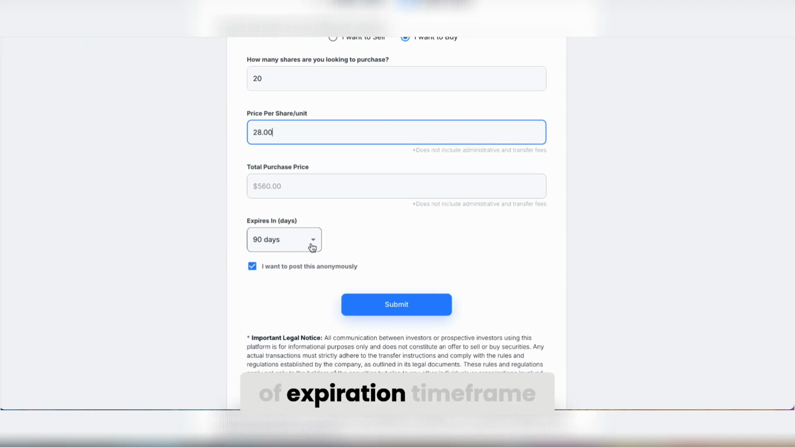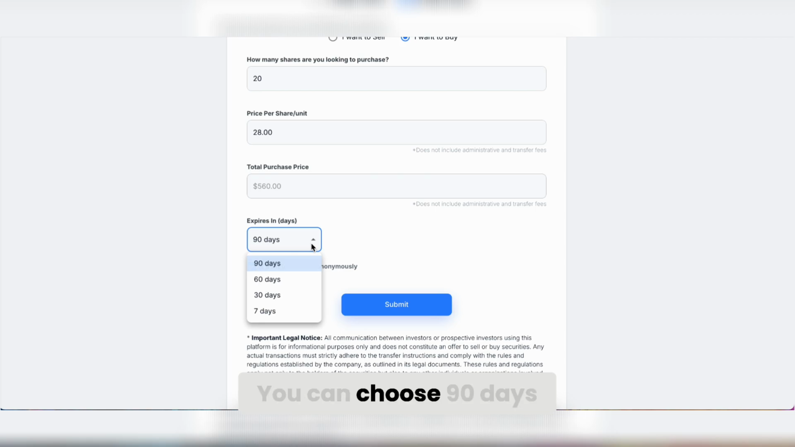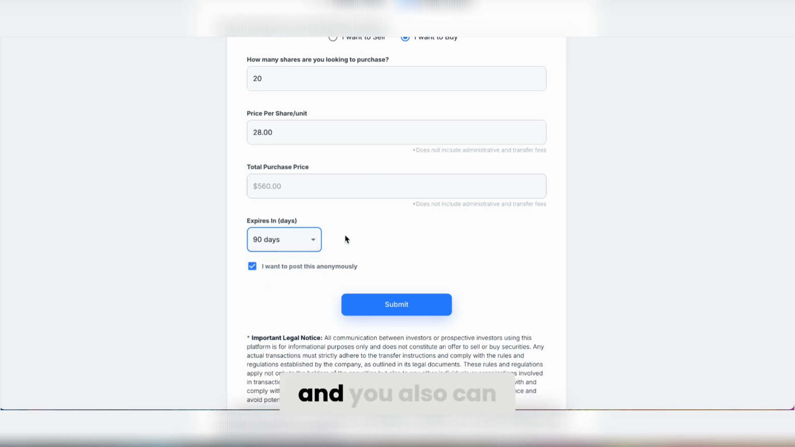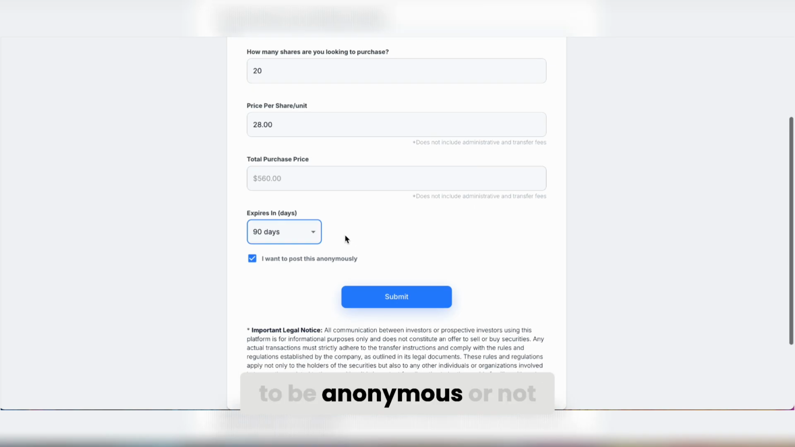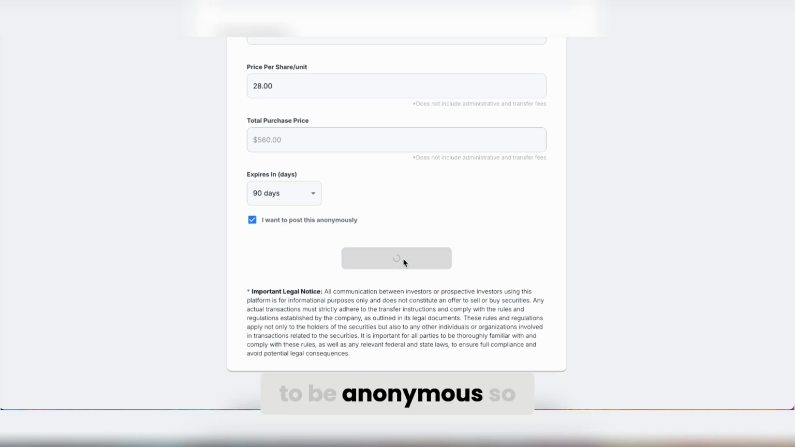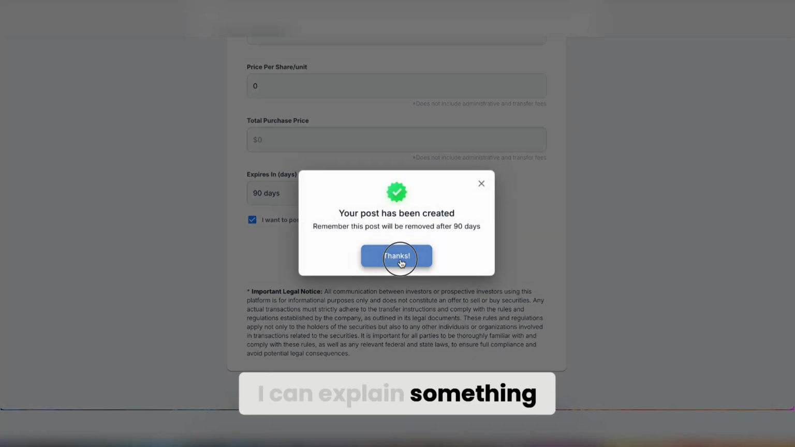You have your choice of expiration time frame. You can choose 90 days, 60 days, 30 days, 7 days, and you also can choose whether you want to be anonymous or not. I'm going to choose to be anonymous so I can explain something.